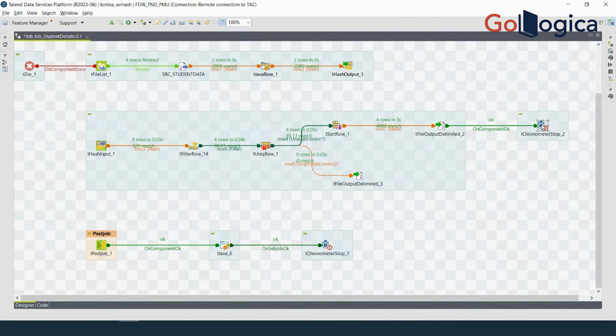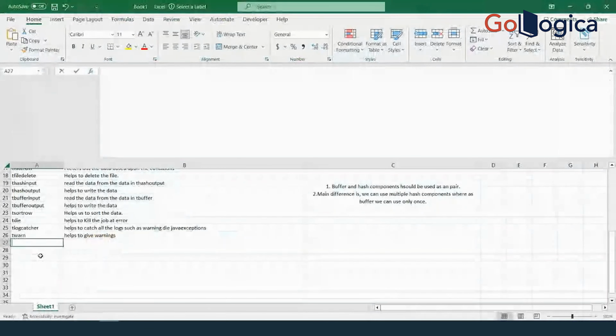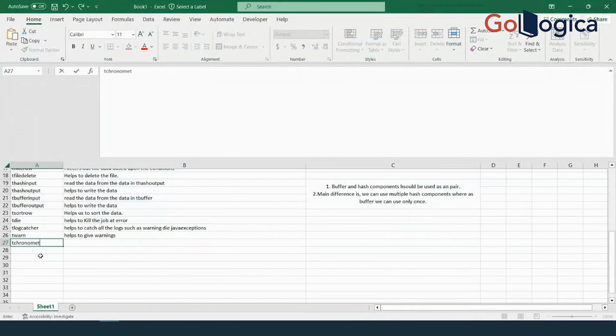See, it is getting us error. We should use both as a pair. I will tell you one scenario when you want to use this job. For example, you are working in a project. There, you have developed one job completely.